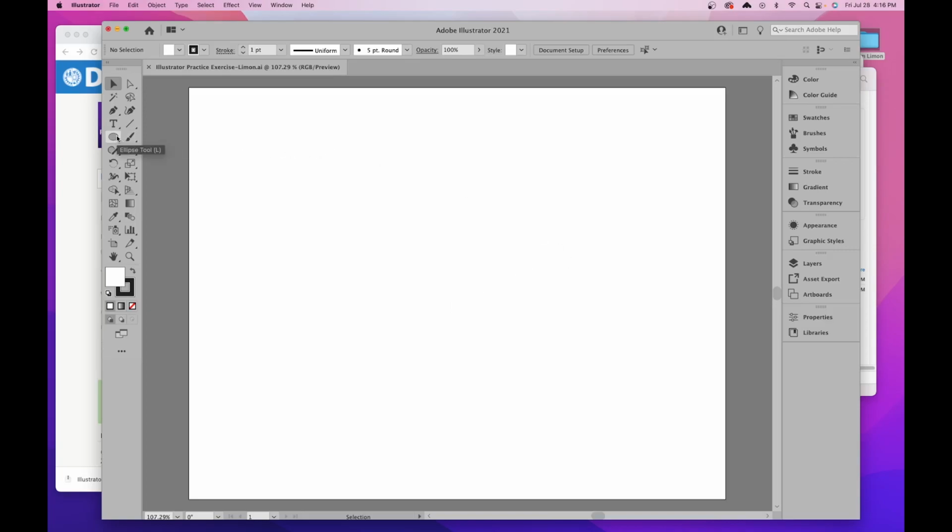So if you go over here into your tools panel, I have my ellipse tool. If you click and hold, let's go ahead and select our rectangle tool. Now, if I click once, this pop-up comes up and it tells me what size I want my rectangle. So let's say I want a width of 3 inches and a height of 1 inch. I'm going to go ahead and click OK. So that gives me a rectangle that has exactly those parameters.